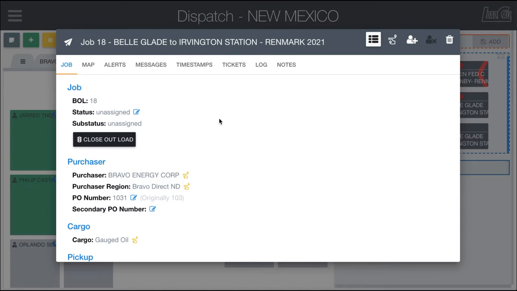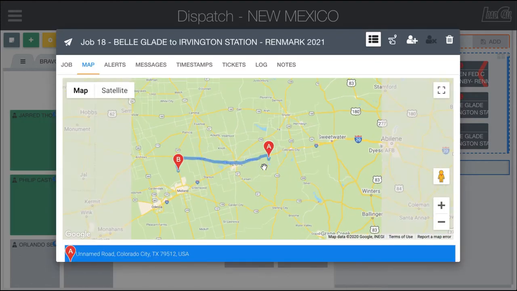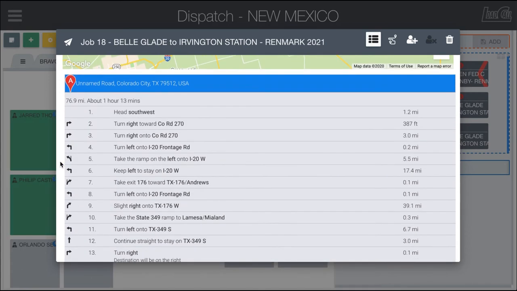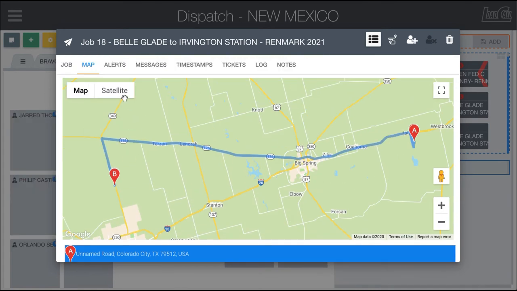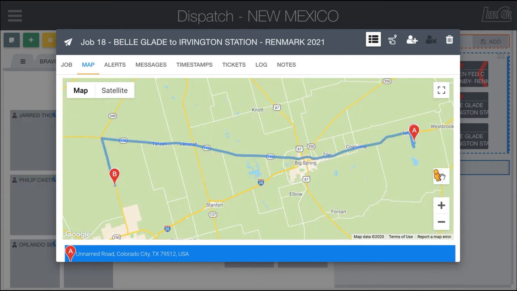The second tab in the job window is the map tab, which is pretty straightforward. If we go into here, we can click on the blue load map button, which will pull up the actual route or suggested route from Google Maps, as well as the directions in case you need to reference those, and the mileage and the estimated time. You can toggle between satellite view and normal map view. You can use your driver pin, go full screen, zoom in and out, and everything else you'd expect to do on a Google map.